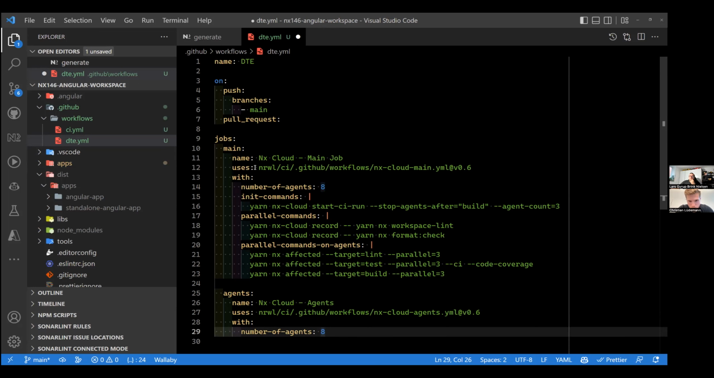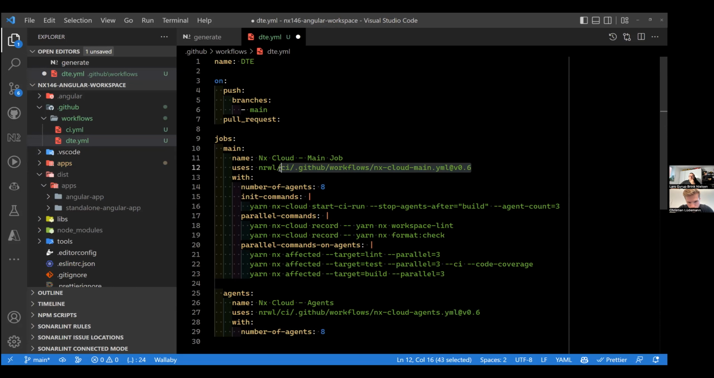So we're using here what's called a reusable workflow in GitHub Actions. So it's pointing to Narwhal's GitHub repository, or the Narwhal organization on GitHub, and it has a repository called CI. Inside of that repository is a .github folder, and it has a subfolder called workflows. And then we have an NX Cloud main YAML file, which is the reusable workflow, and its version is 0.6.